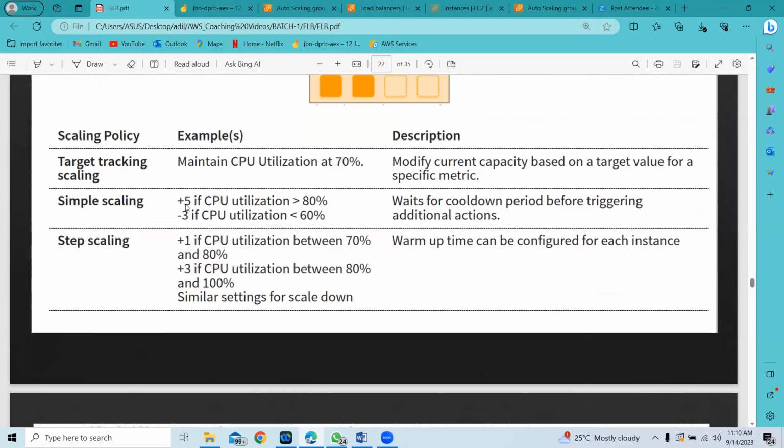This is just a number, Gaurav, not mandatory, just an example number. That's it. What is the main difference in simple scaling and step scaling? In simple scaling, it is not perfect, complete information is not given. We'll go one by one now.